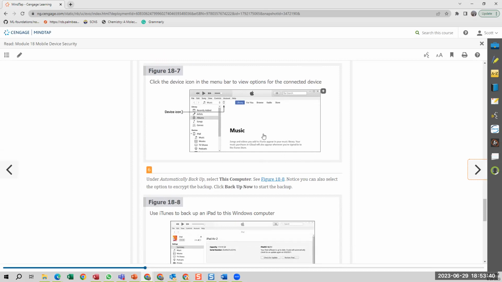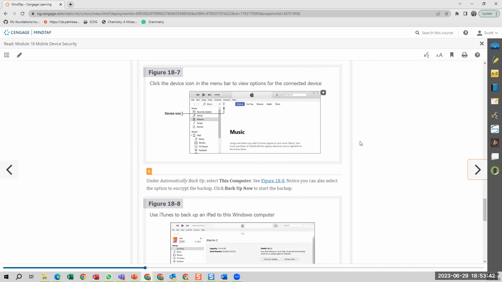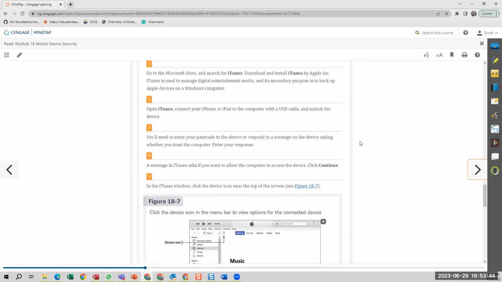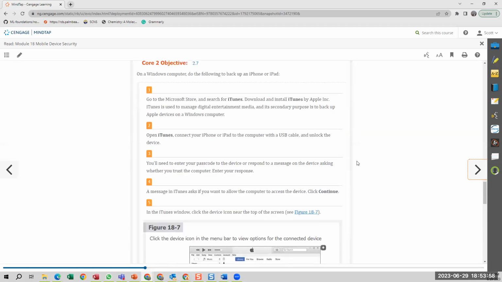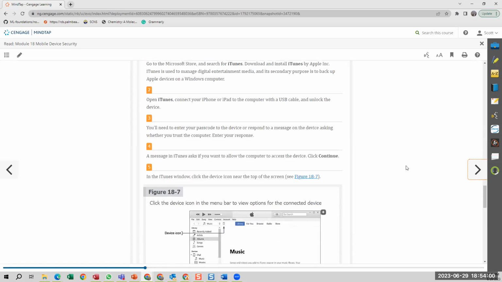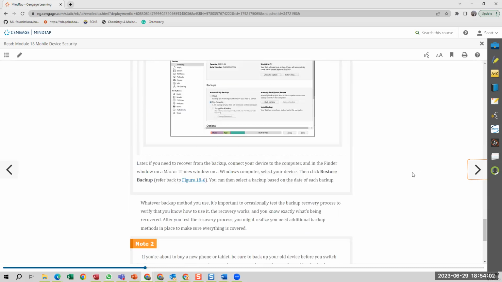Go through, and they're saying you can go through iTunes, connect, download the software to do your backup and sync everything up.